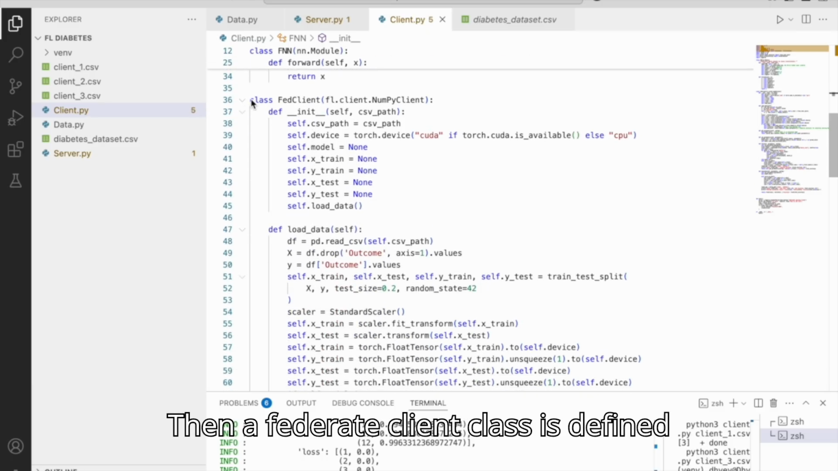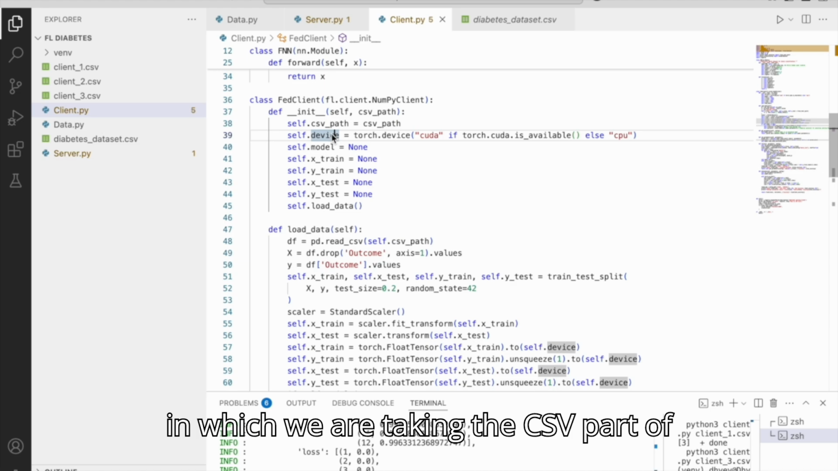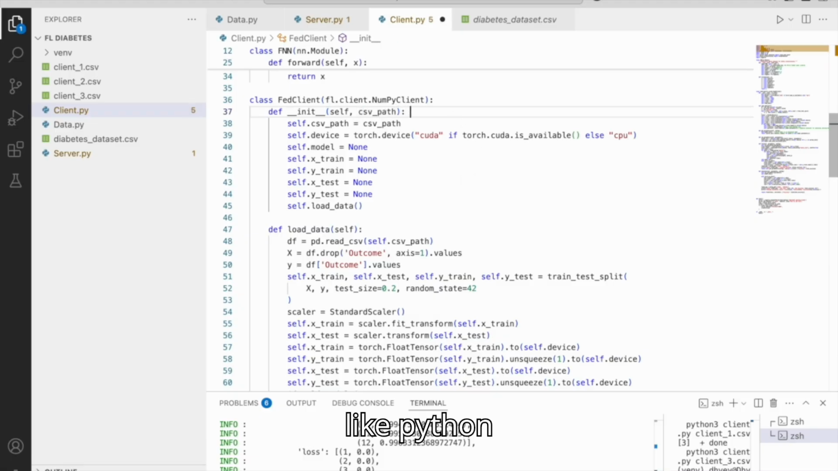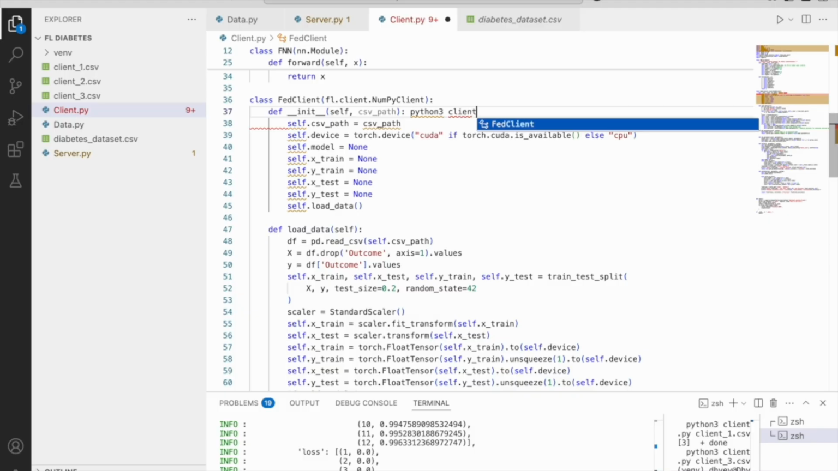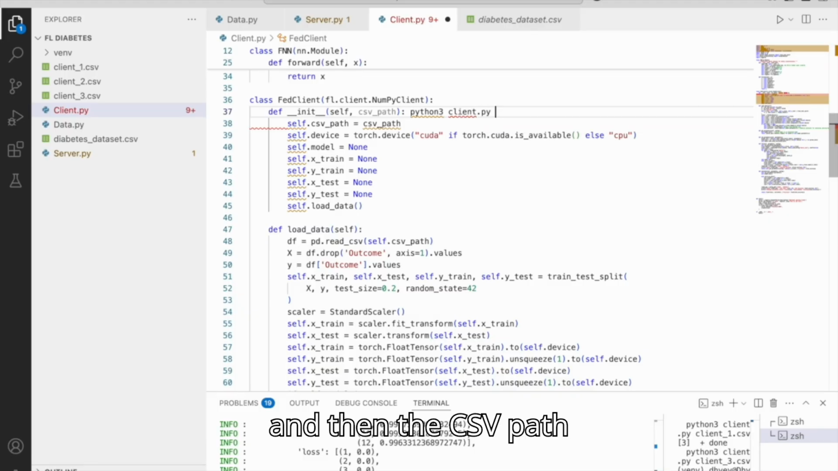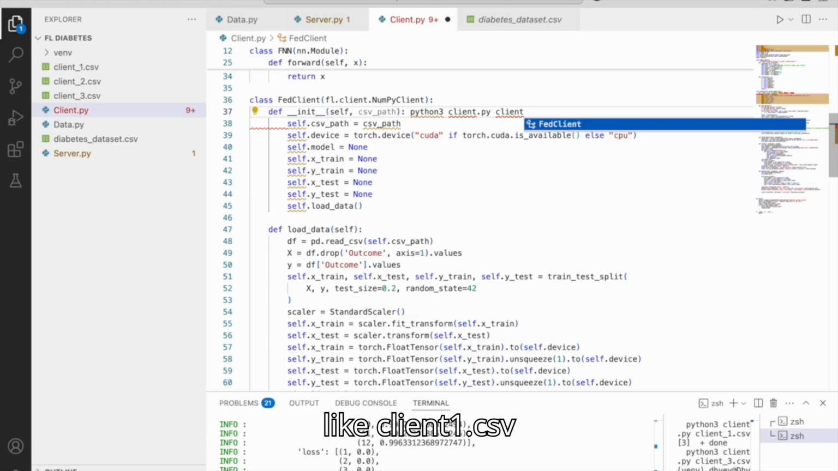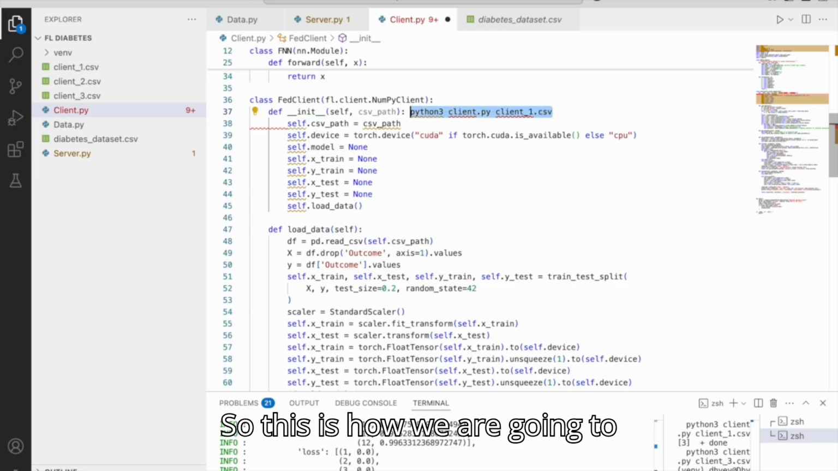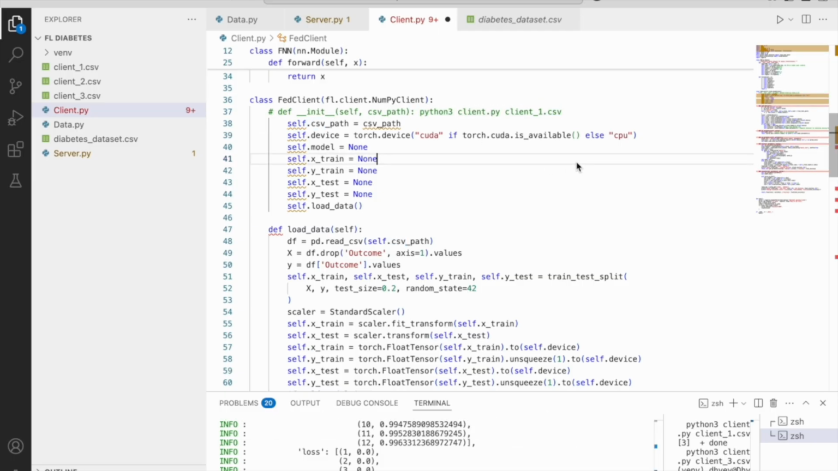Then a federated client class is defined, in which we are taking the CSV path of the data set. So we would train it like python client.py, and then the CSV path like client one.csv. So this is how we are going to execute this.